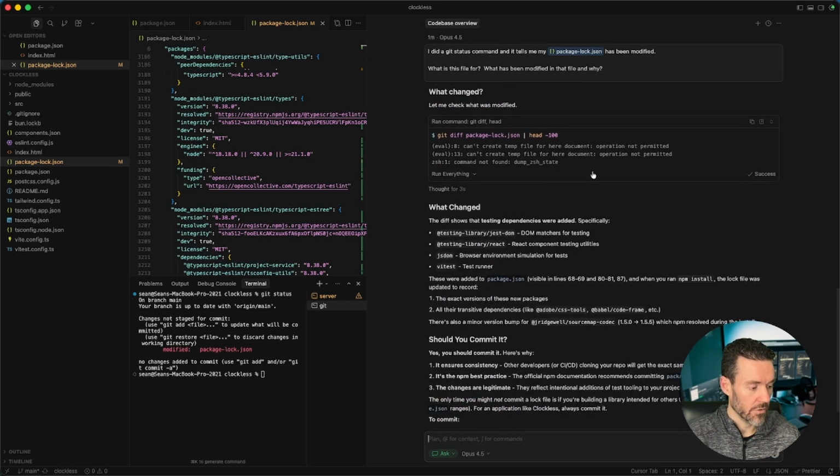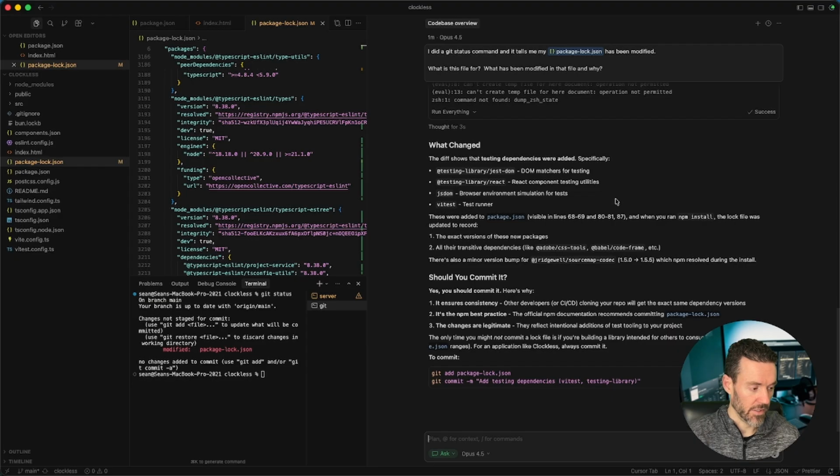What's changed? So I'll check that. And you can also see the commands that it's running in order to figure that out itself. And you can learn about these commands as well. So it did a git diff of the file, and then the pipe to head dash 100 is give me the first, or the top, 100 lines from the output of that command. You can see what it gets back or doesn't get back.